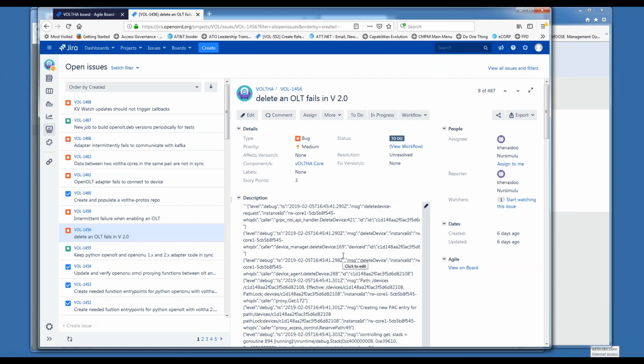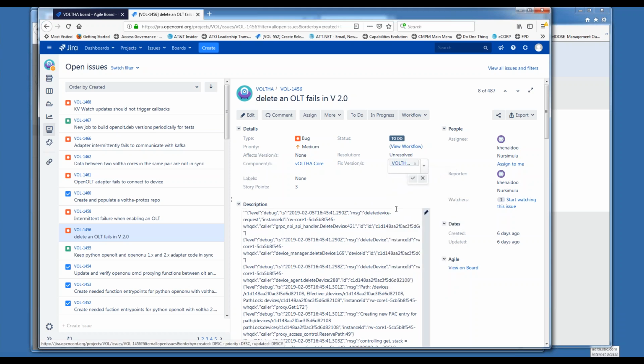Okay, so the first one here was a new defect that was opened: delete an OLT fails in version 2.0. And that one was opened by Ken. Ken, it looks like you've assigned that to yourself as well. Yeah, that's correct. Stefan saw an exception somewhere, so I told him just open a bug. I'll look at it later. Okay, so are you expecting you'll take a look at this in Sprint 14 then? Yes, I believe so. Okay, I'll go ahead and place that in then. Thanks.